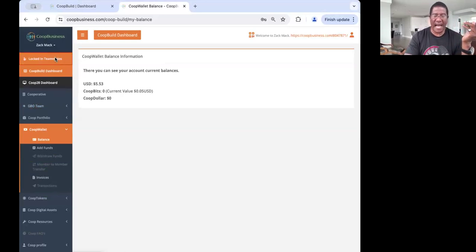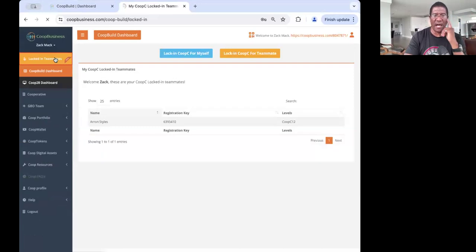Now, I want to see if I actually locked in Aaron. So I go to my locked in teammates and look at that. There it is. It's saying that Aaron is locked in, and it's saying that Aaron is locked into the C12, right? So Aaron is locked into the C12. If Aaron locked into the 28, you would know that Aaron's locked in the 28. And if he locked into the 280, it would say C12, C28, C280. Now, it's important that you look at that because you may be only in the 12, but if you check out your team, you might see some of your teammates are already in the 28 as well. So get locked in beforehand.